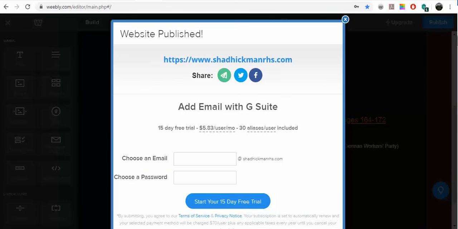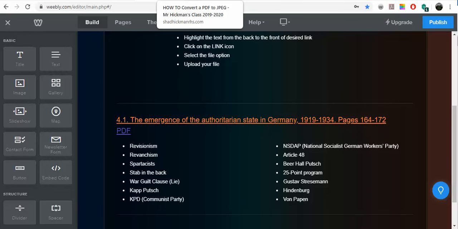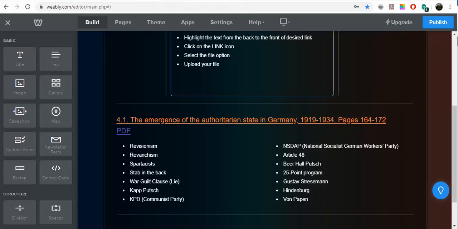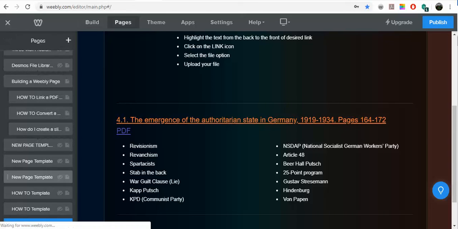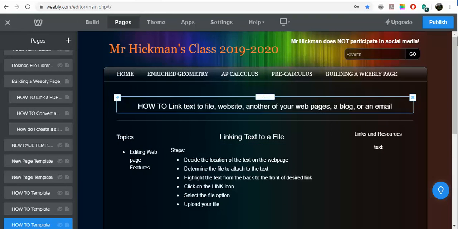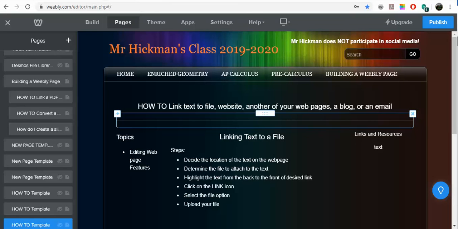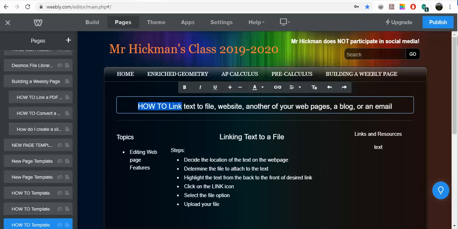And then we're going to go back to the web page and say, oh, did I move it? I don't think I moved it and made it visible yet. Let's make it visible. Have I changed the title? Nope, I have not. I'm just going to say how to link text. How to link.